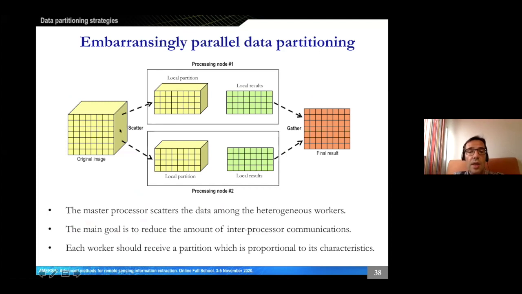We have the original hyperspectral image. We have two partitions in the spatial domain. That means we are not partitioning the spectral signatures. We are keeping them in the same compute node. We have two nodes in this simple example. So we are scattering the hyperspectral image in two parts. We are computing some local results, and we are gathering everything into a final result. So this is an example of a collective communication of scatter and gather using hyperspectral data.